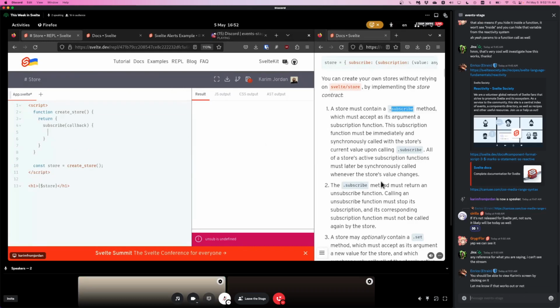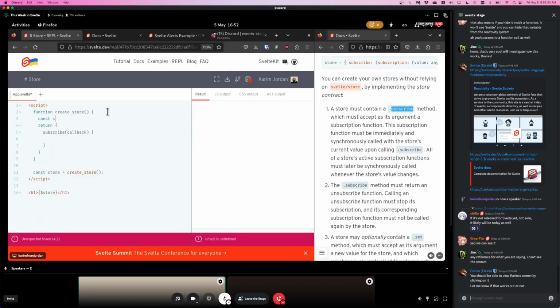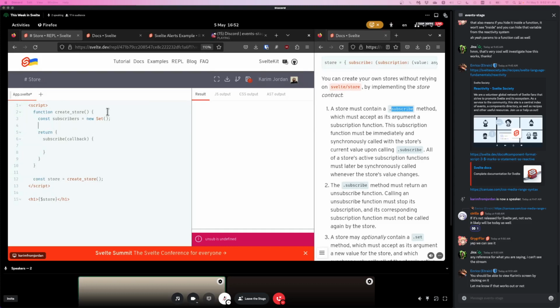It has to save the subscriber, the callback, somewhere. And there are two ways to do this. You could either use an array, which I would generally not recommend because it doesn't have a function to remove elements. It only has functions to add elements. So what we use instead is a set. So we just create a new set. By the way, if you have any questions, you're free to ask them, and Enrico will probably put them up. We have a set for the subscribers, and we just add the subscriber to the list.